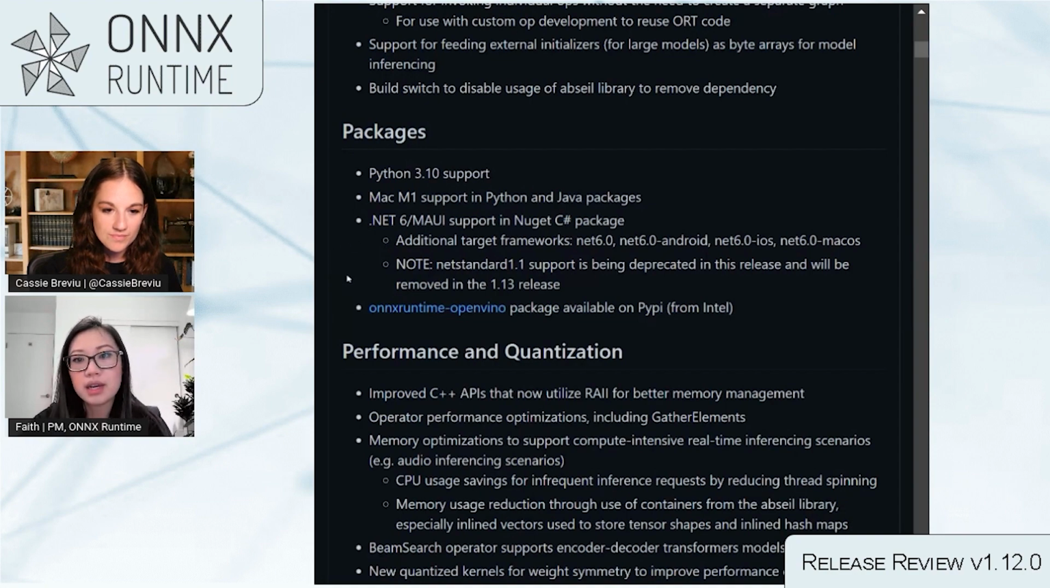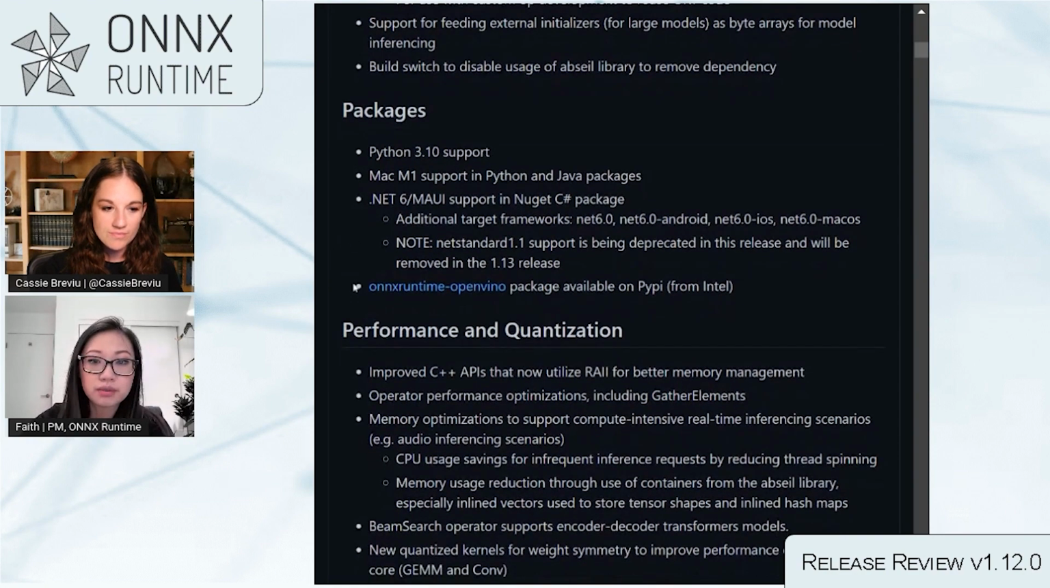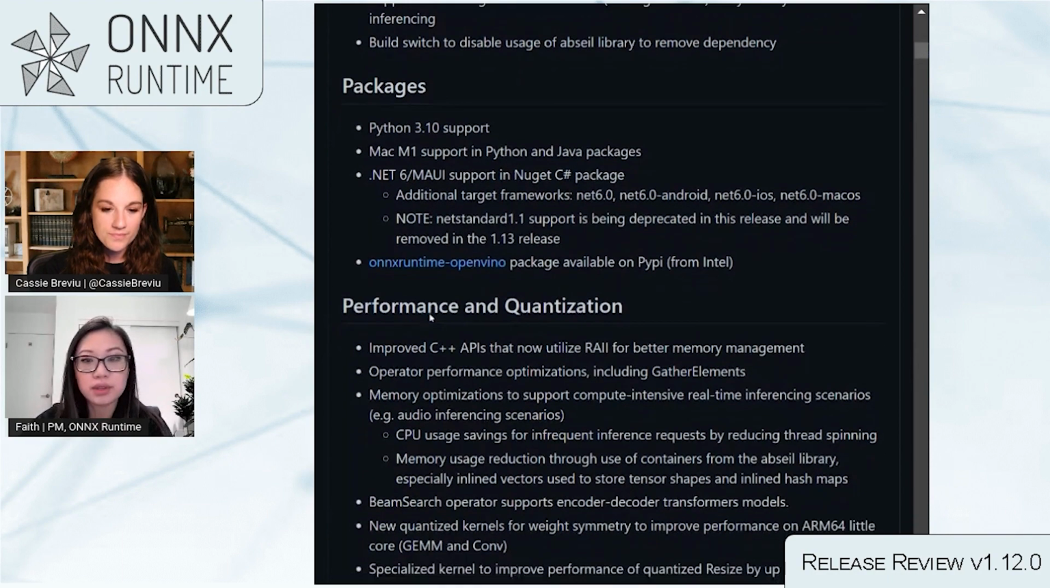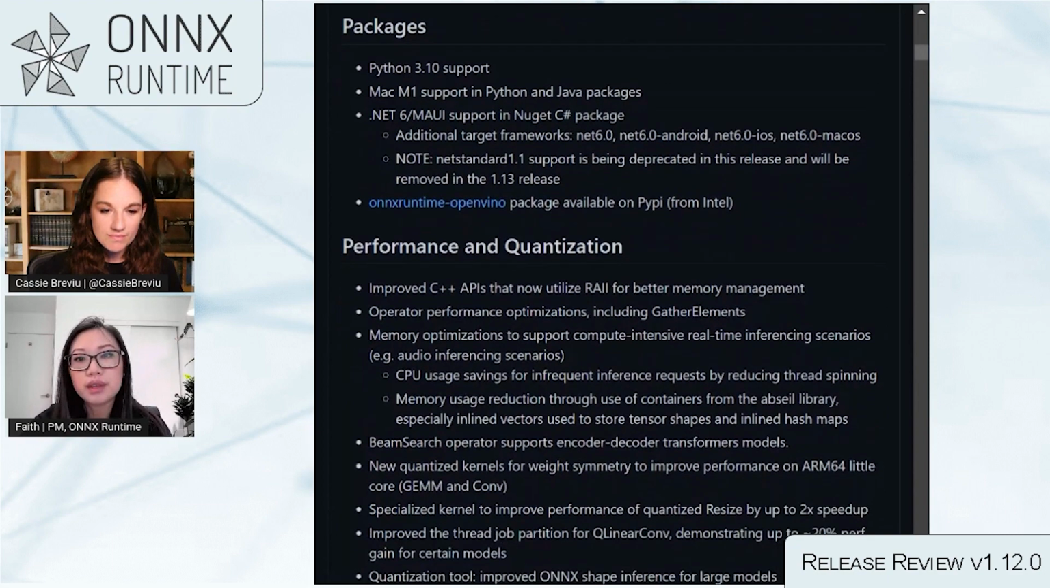And also, as part of a couple months ago, Intel started publishing ONNX Runtime OpenVINO packages that are pre-built so that you don't need to be building these from source anymore. And there's an update of this for ORT 1.12.